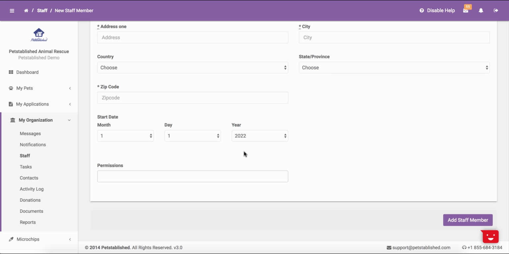At the bottom, you will be able to assign the staff members to a permissions group as long as you have signed up for the Gold package or are participating in our microchip program. Permissions will not be available for those using the Silver package or the free version of our software.